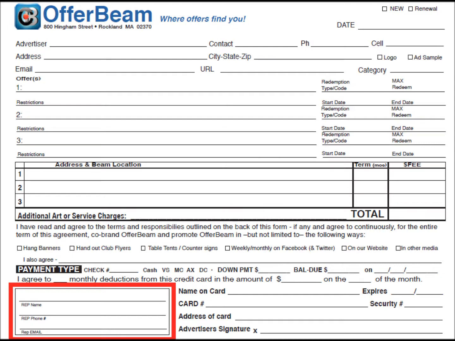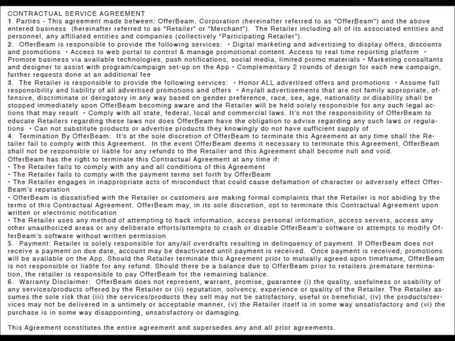This would include your name, your phone number, and your email address so that we at OfferBeam Corp can credit you with the sale. The second page of the contract contains all the legalese used to explain the terms of the contract between OfferBeam and the business. The business will want to retain a copy of this section of the contract.